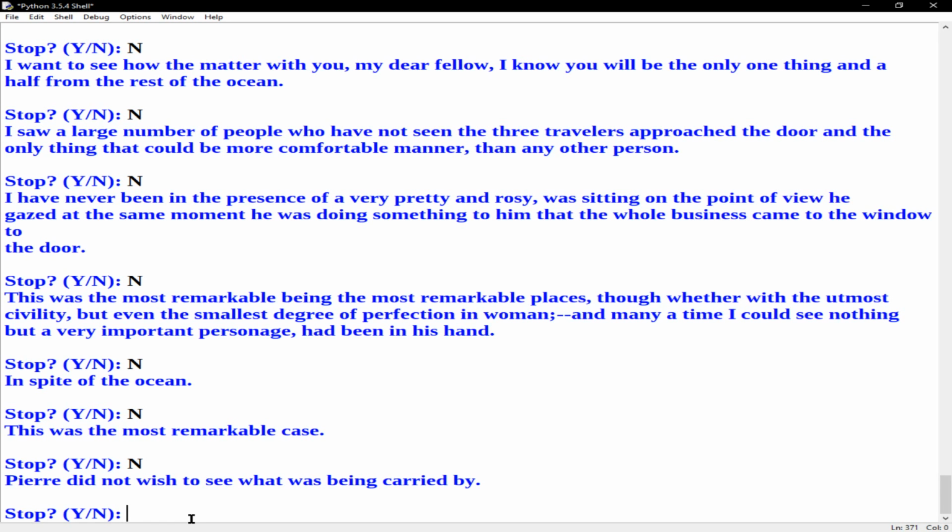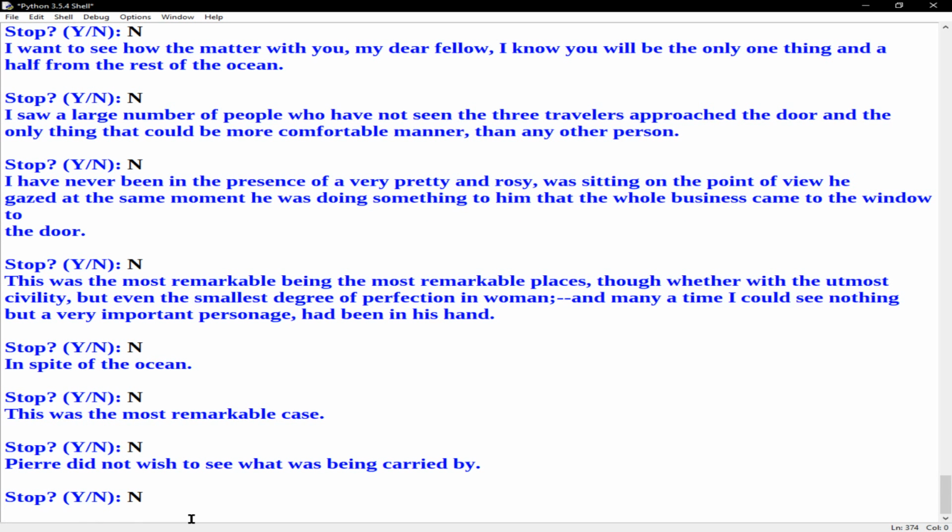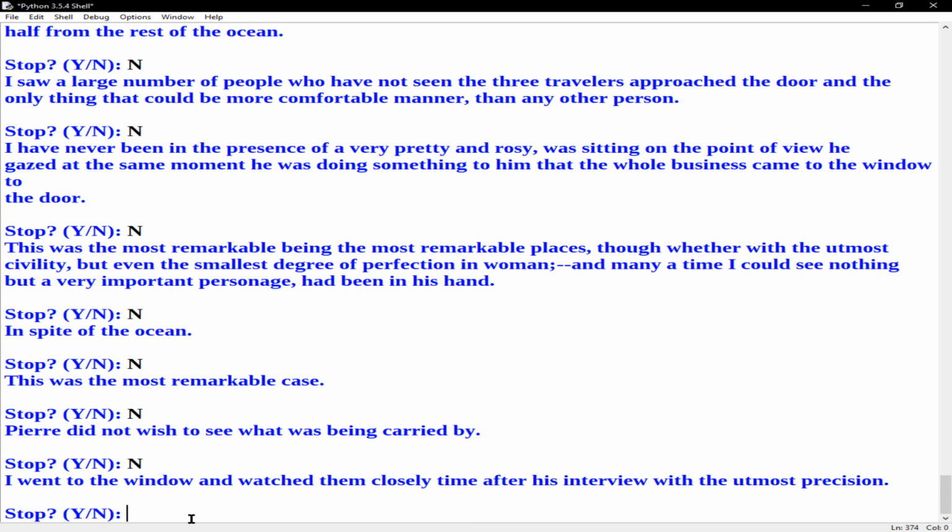Pierre did not wish to see what was being carried by. Pierre, again, he's trying to be respectful. He's covering his eyes and going, I don't want to see what's going by, because he's not in fear of it. He doesn't want to disrespect it, because he has been to the door after going to the window, of course, because Pierre is a well-respected member of society in this society.